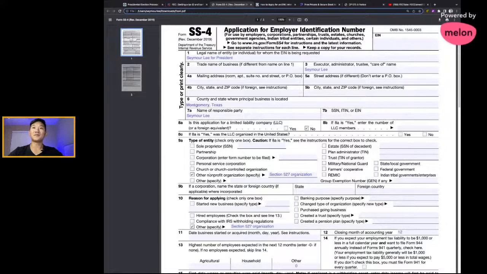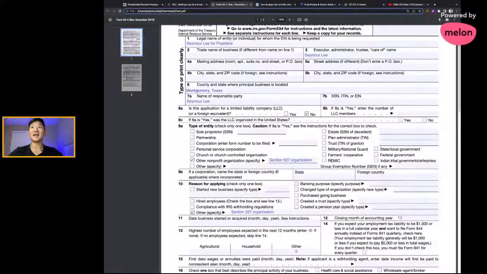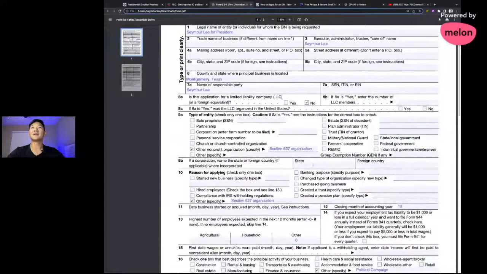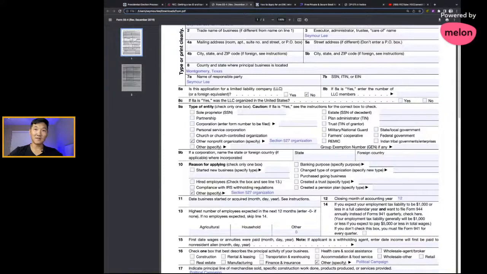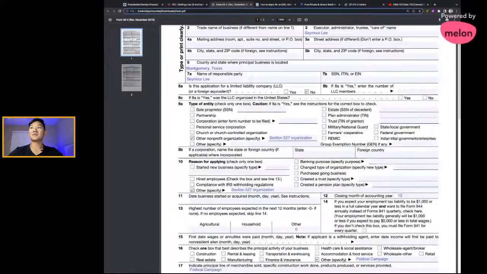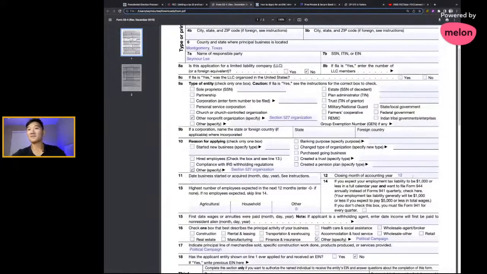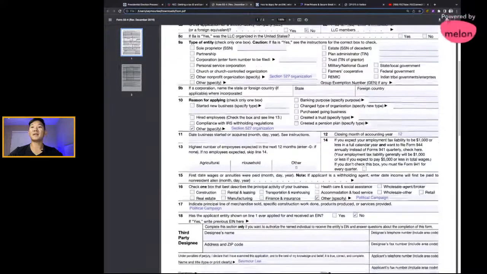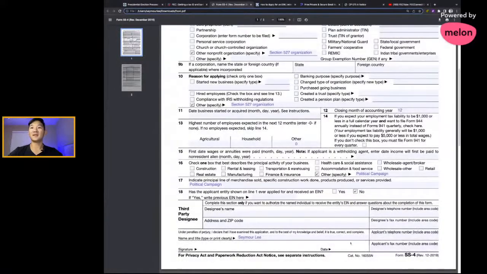And then here's the tricky part you don't really see in the other forms and guides: for 9A, you want to make sure you click nonprofit and section 527 organization. Same here, when you say reason for applying, you click other, 527 organization. Closing month of accounting year, just make it simple and pick this 12 for December. For line 16, put political campaign, 17 political campaign, your name, your phone number, and then you sign it and date it.